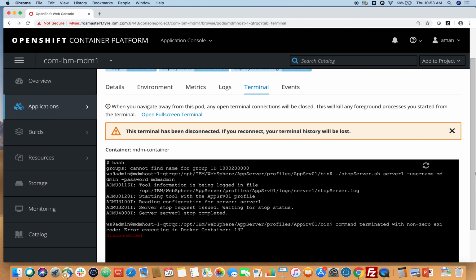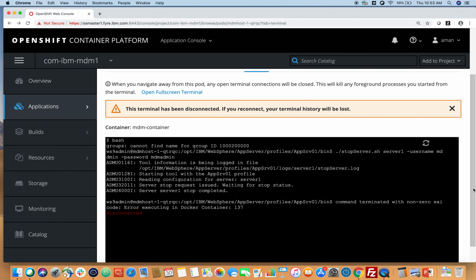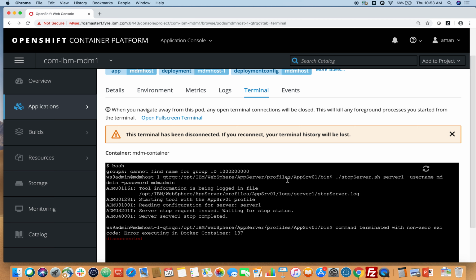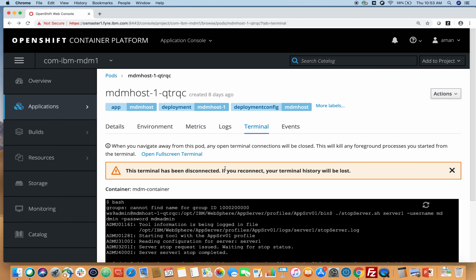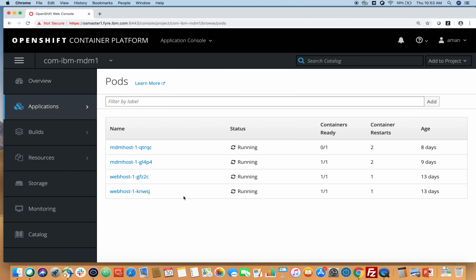When the server has stopped, we see that the terminal has been disconnected, and it's not possible for us to connect back again to the same container. When we go back to the list of pods, it is possible for us to see that the pod that we were accessing is now having a container restart, and the entire container is being started again and that this container is not yet ready. It shows us that 0 out of 1 containers is ready.